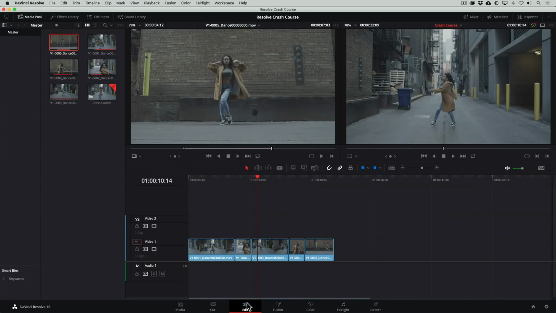In this page, you can cut and trim your clips like in the cut page, but with more of a traditional NLE interface. If this is more familiar to you, then you can actually just skip the cut page altogether and go straight here to the edit page. The cut page, again, is just for working quickly.